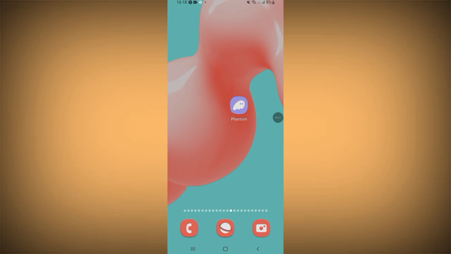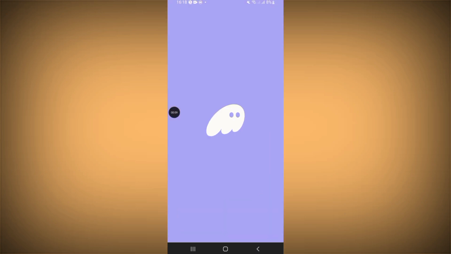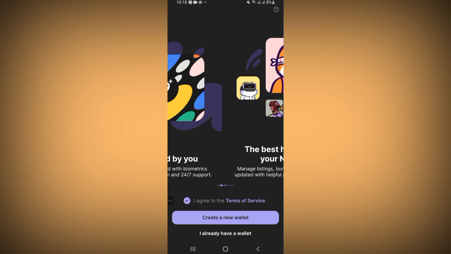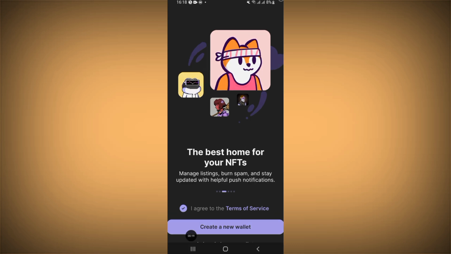How to create an account on Phantom Wallet app. Today guys I will show you how to do this. Let's do it. Open first your Phantom, then it will open here. Click I agree to the terms of service and then click create new wallet.